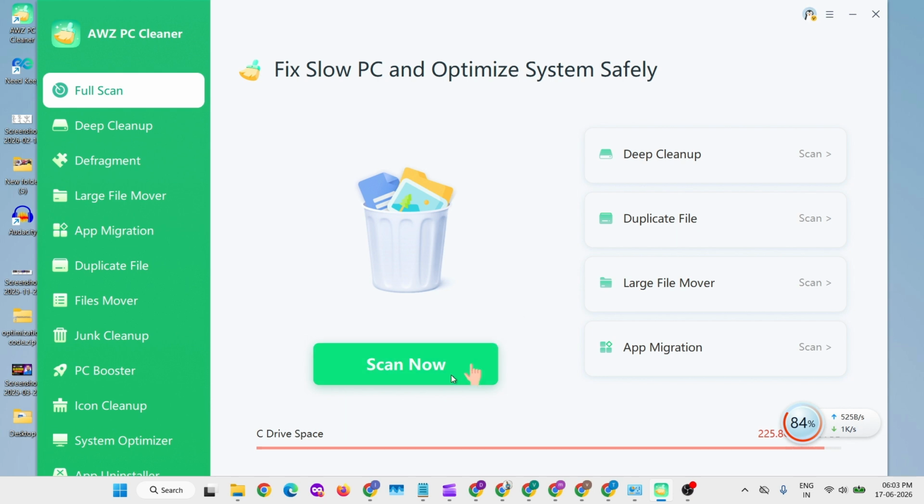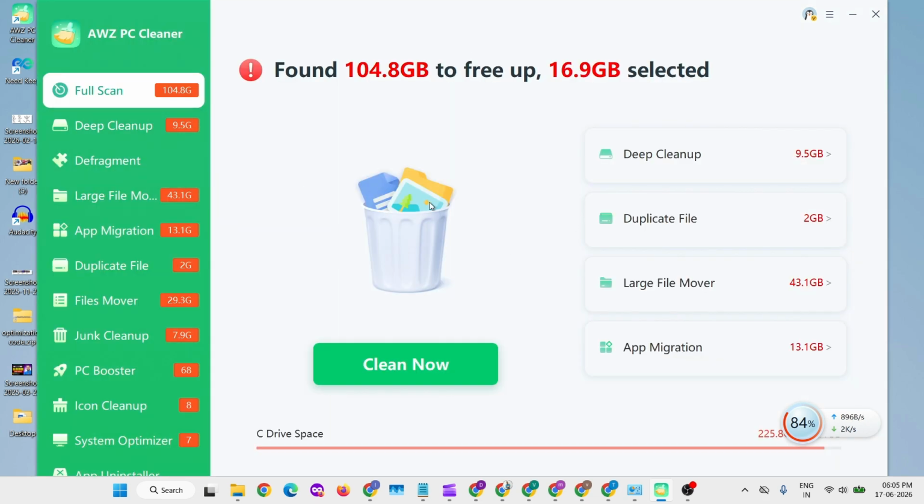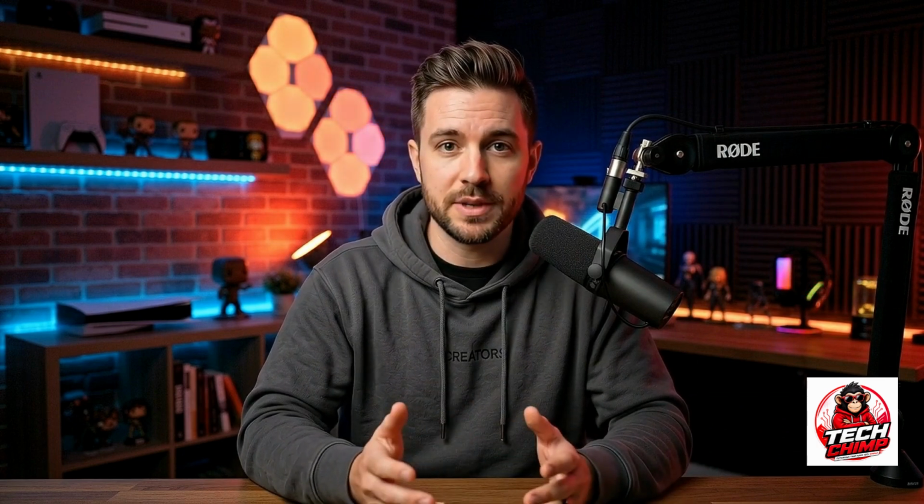When you click on Full Scan, AWZ PC Cleaner performs a comprehensive analysis of your system. It automatically checks Deep Cleanup, Duplicate Files, Large File Mover, and App Migration all at once. Simply click the Scan Now button, and the software will scan your computer, identify unnecessary files, and show you exactly how much space each category is consuming. This gives you a clear picture of what's taking up storage on your PC.